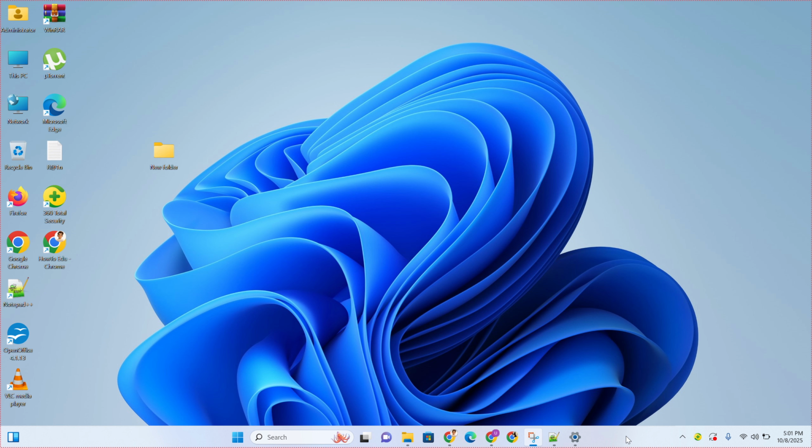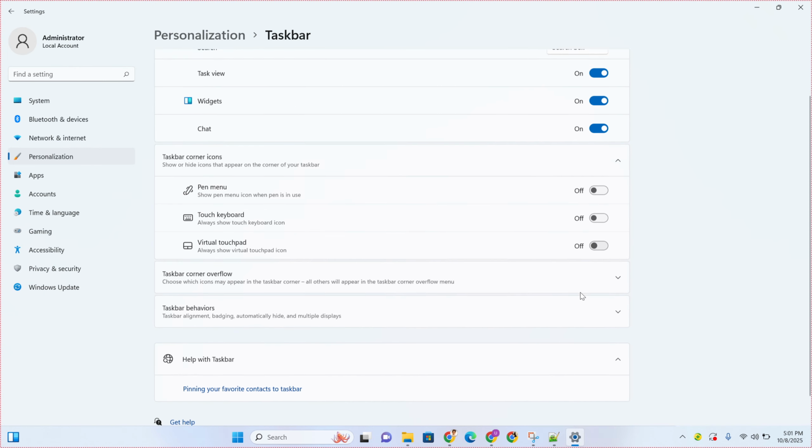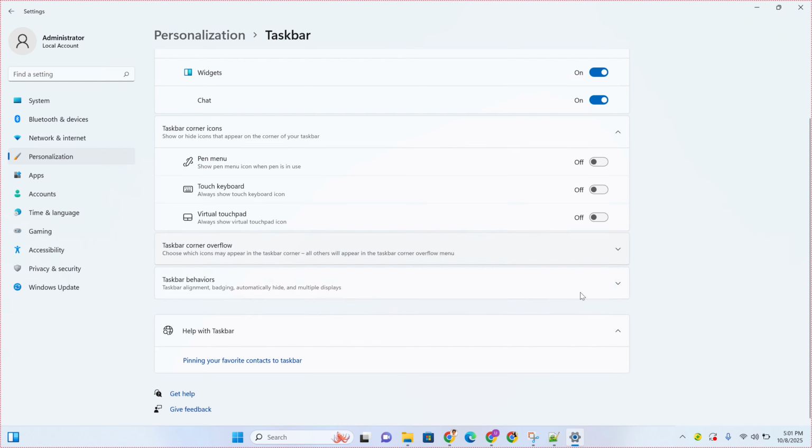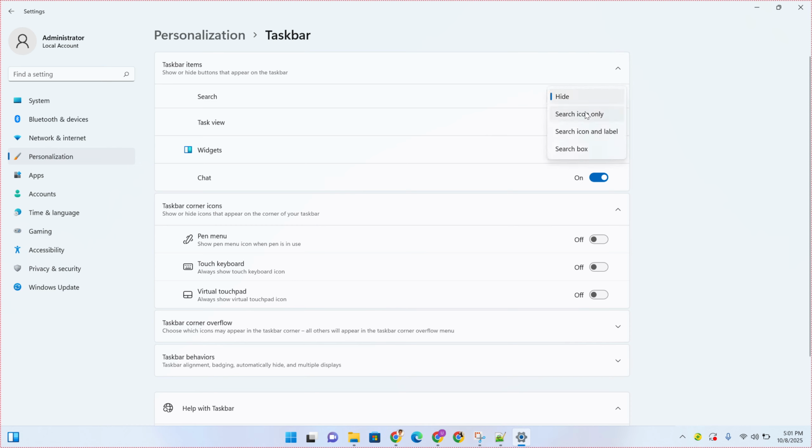So what you need to do, click on this. You're going to be able to see taskbar settings. Click on it. Now from here, you can properly customize your taskbar based on your preference. So you can see search. What do you want to let it show in the search? So you can come on here. You can hide it if you want. You can see search is not showing again.